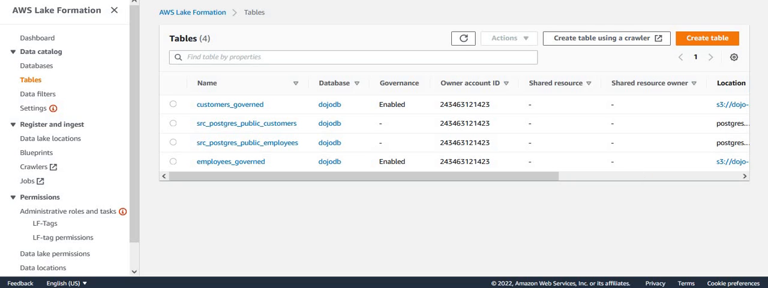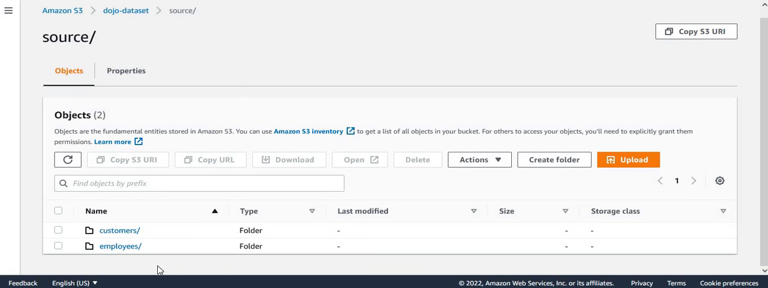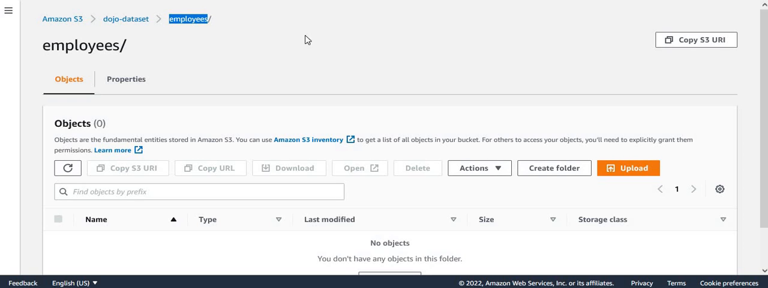So now what I have done here is that these are my two destinations. One is your Dojo dataset customers, which is a location for my customers governed table. Right now it is empty. And then this is my Dojo dataset employees location, which is a location for my employees governed table. Now I'm fetching data as a source from this Dojo dataset. I created a source as one of the folders, and there I've created two tables, customers and employees. I'm simply fetching data from there, and then I'm trying to write it to the destination locations, which are your customers and employees locations.